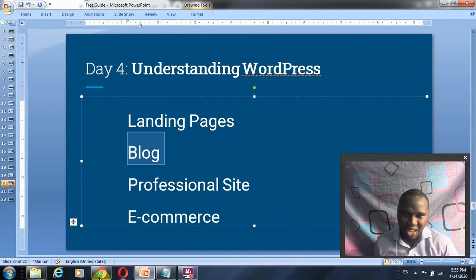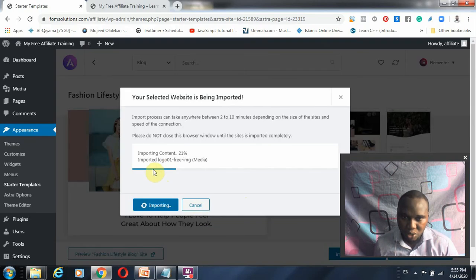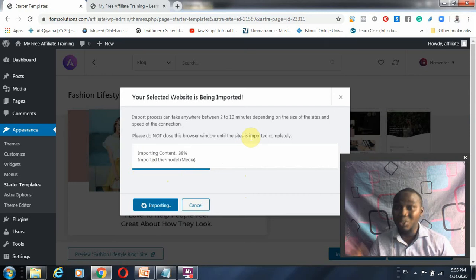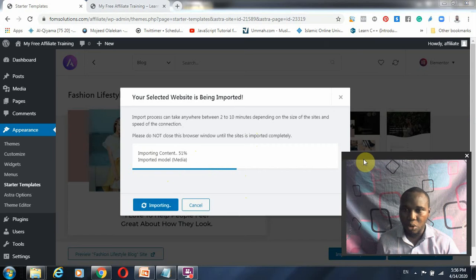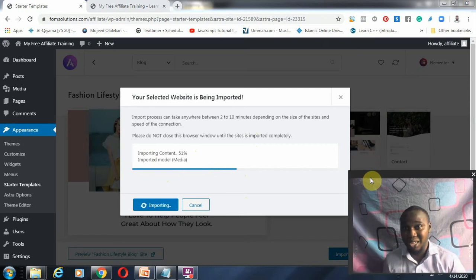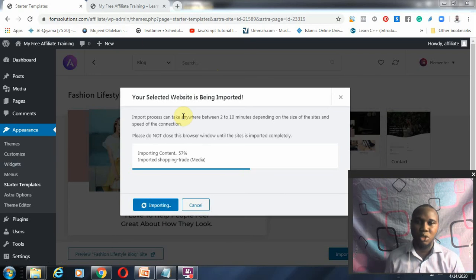It's just going to import all the logos, the images, and everything within a twinkle of an eye. As soon as all those are imported, your website will look professionally good. Having done this, I would advise you take your time to study WordPress, study the website.